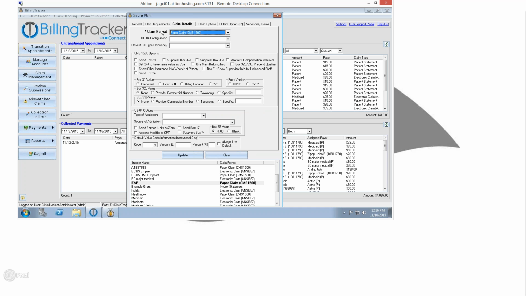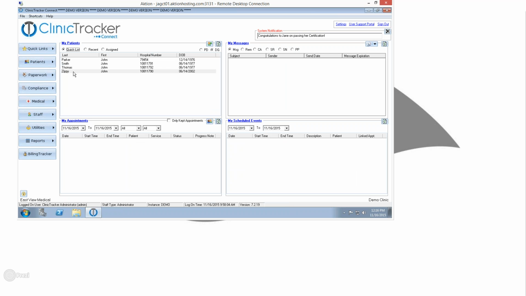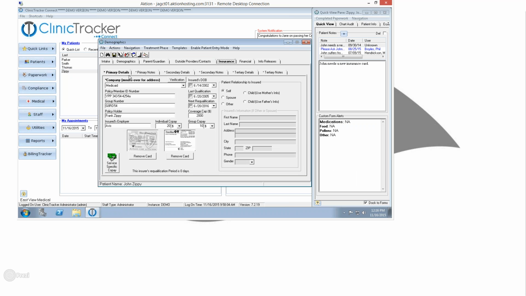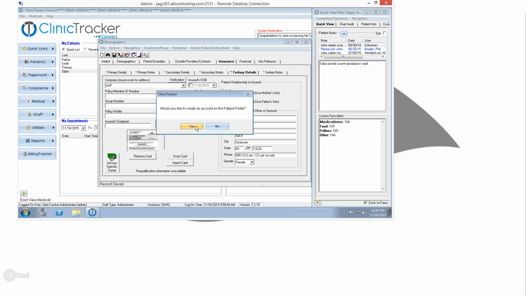Then on the Claim Details tab, I'm going to change this claim format from paper claim CMS 1500 to insurer statement. Okay. Once I'm done making my changes, I press the update button, and now I can see in the list, this insurer is now listed with an insurer statement claim format. Okay, so we just want to see an example of how that's going to work. So we're coming back to ClinicTracker. We're going to open up John Zippy's demographic form again. On the insurance tab, we're going to enter a tertiary payer, and we're going to find EAP. So now that payer is going to be available when I'm recording patient contact records for this client.